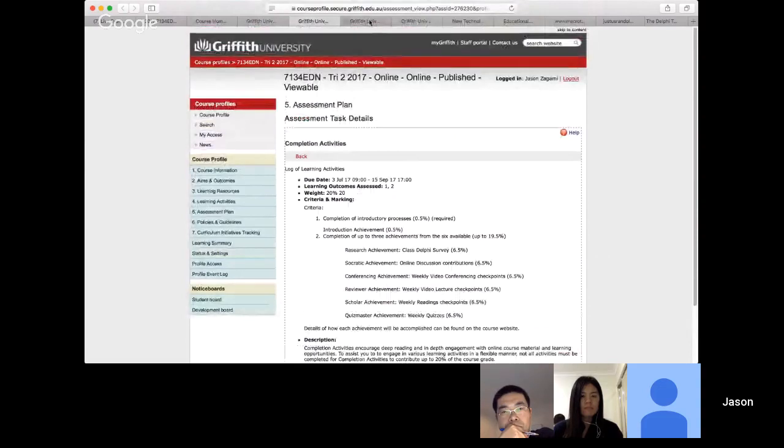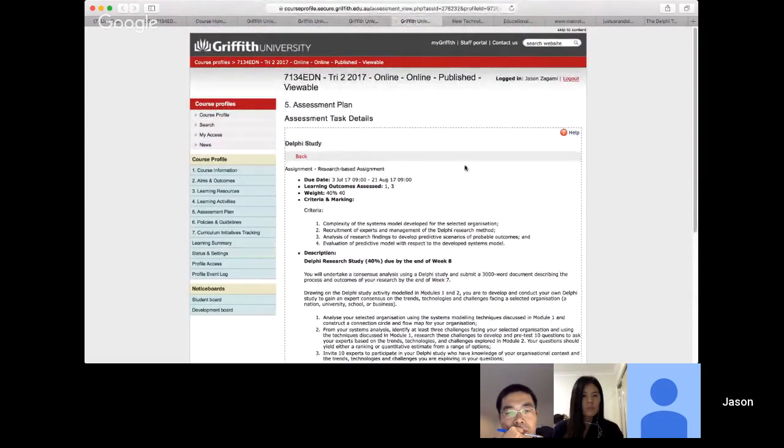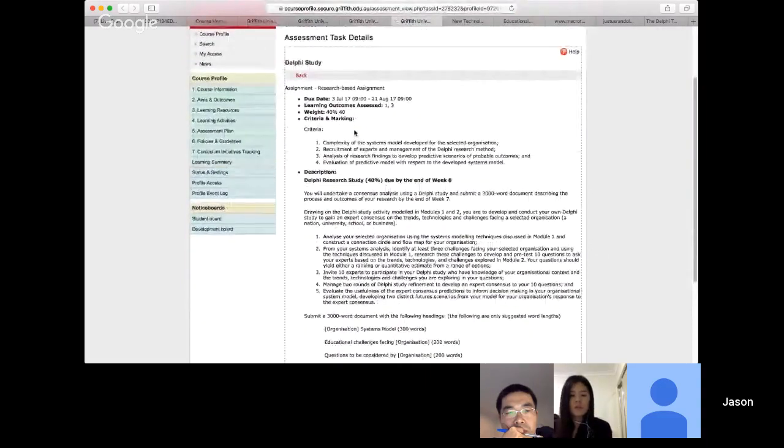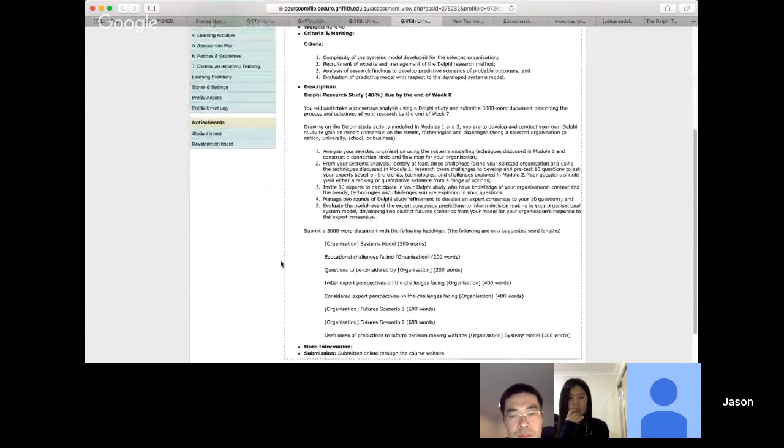Then we have 2 other more formal assessment tasks, each worth 40%. The first of which is your Delphi study. This is due on the 21st of August, and it involves doing a small research study where you have to find 10 people, ideally 10 experts, but I understand that can be very difficult if you're not involved with a lot of those people. It could be just 10 friends, ideally with some relationship to education. Of course, everyone's had some relationship to education. Everyone's been to school, just about everyone.